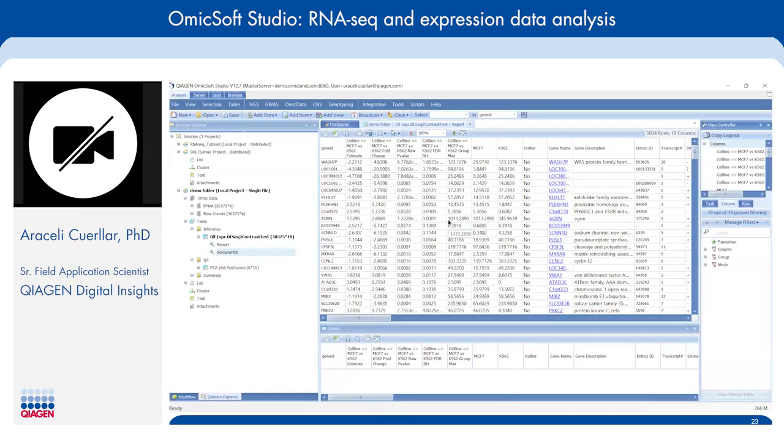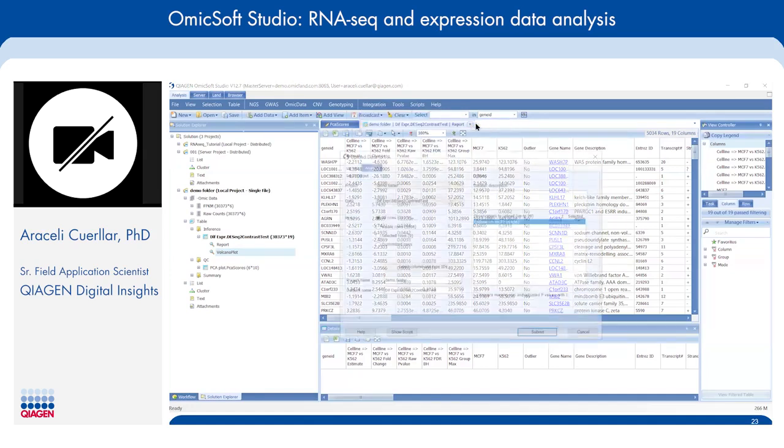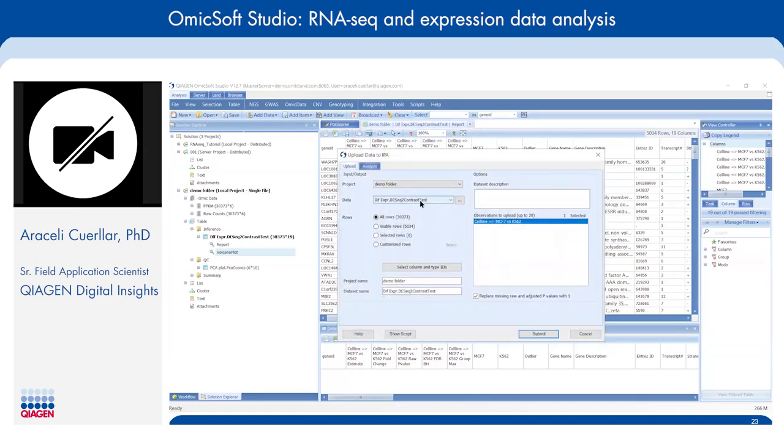And so OmicSoft is connected to Ingenuity Pathway Analysis, right? And so here in OmicSoft, you can easily upload your differential expression data directly into Ingenuity Pathway Analysis by simply going to the integration and then selecting IPA and then upload. And so here you can choose your differential expression table, which is highlighted automatically because we were looking at it in the Solution Explorer.